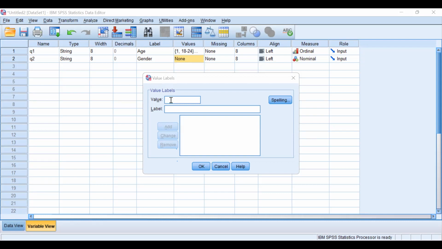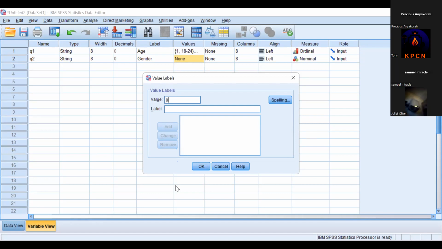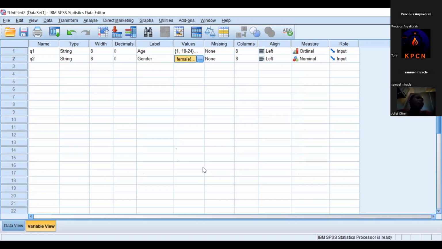Okay, so here I will say 0. Then I'll code it as what? Female. Then I click on add. Then 1, I'll code it as what? Male. And then click on add. I'm done. Then I'll click on OK. Next, I'll come back and check my scale. This measure here. What type of variable is male and female? Male and female is a nominal variable. So I will just select nominal variable.